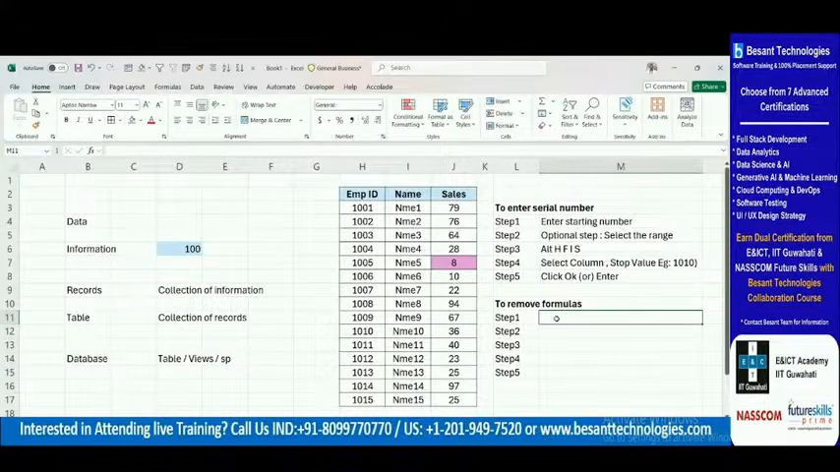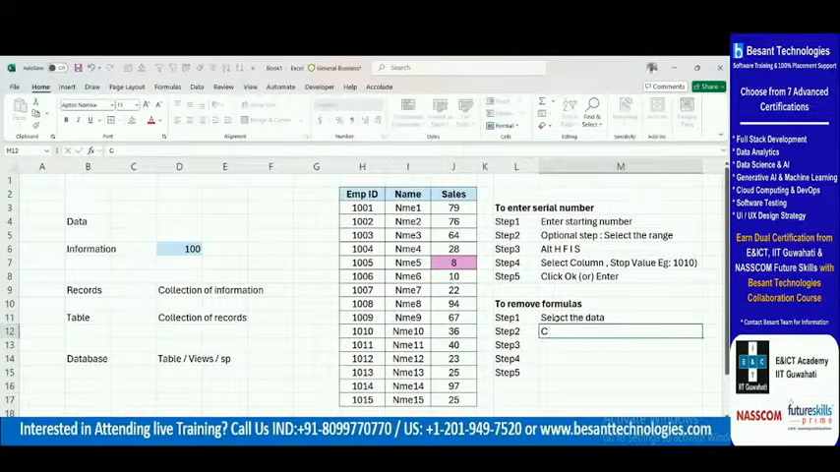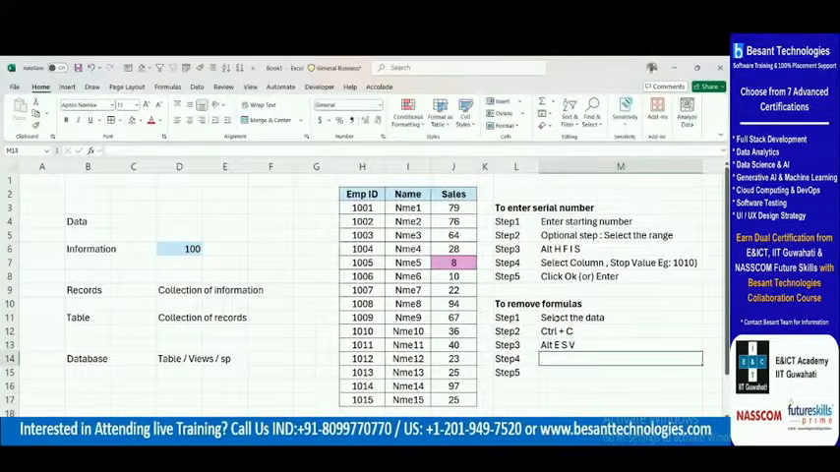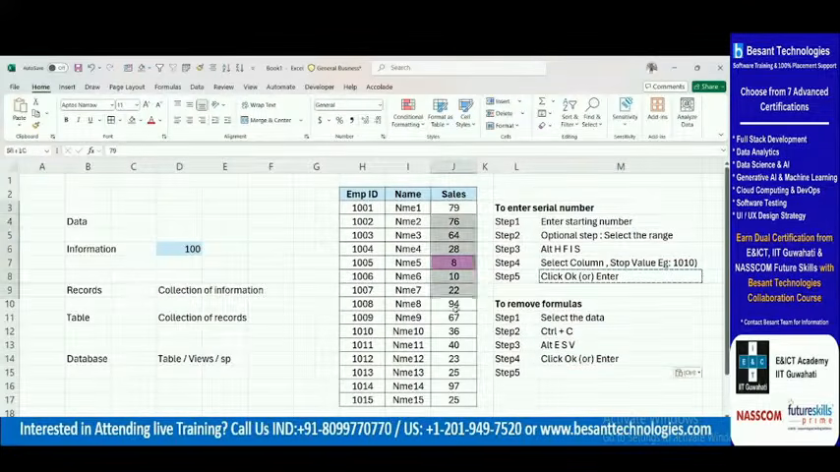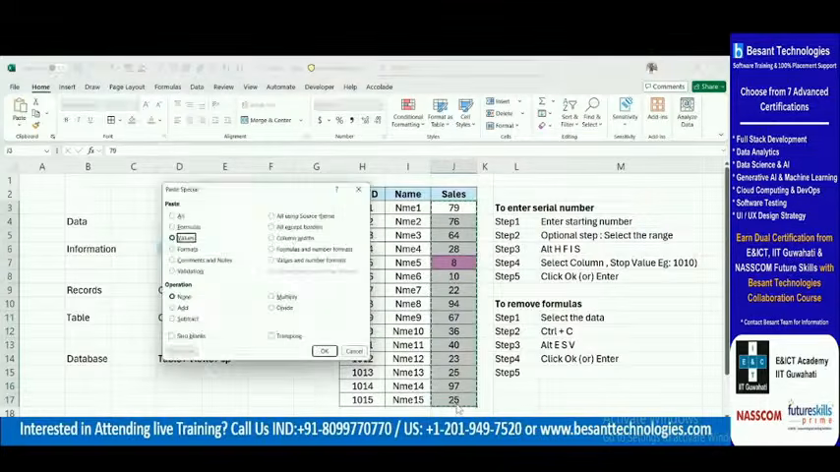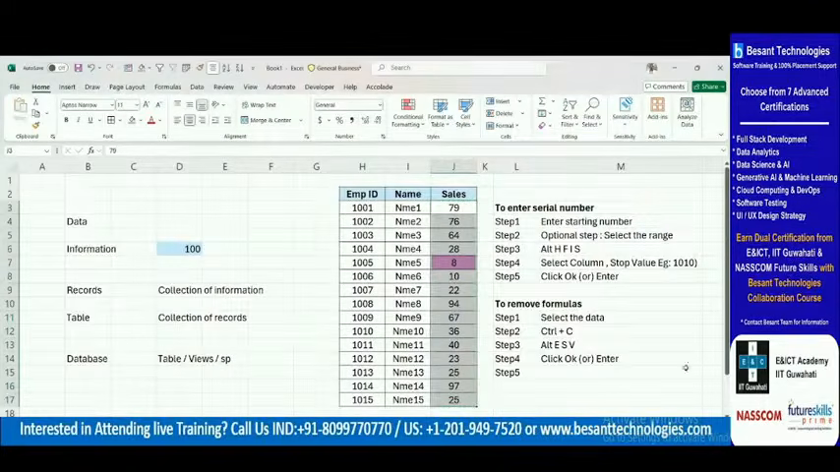How to do it? Step 1 select the range, select the data. Step 2 copy, Control C. Step 3 Alt E S B, special values, and click on OK. First step select, second step copy, third step Alt E S B, click on OK. Yes, that's 4 steps only.